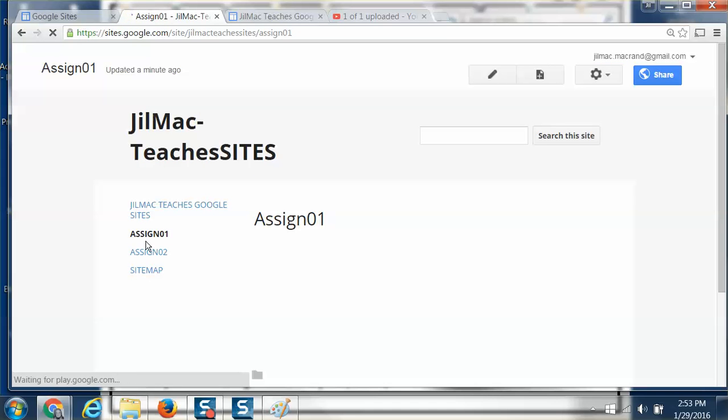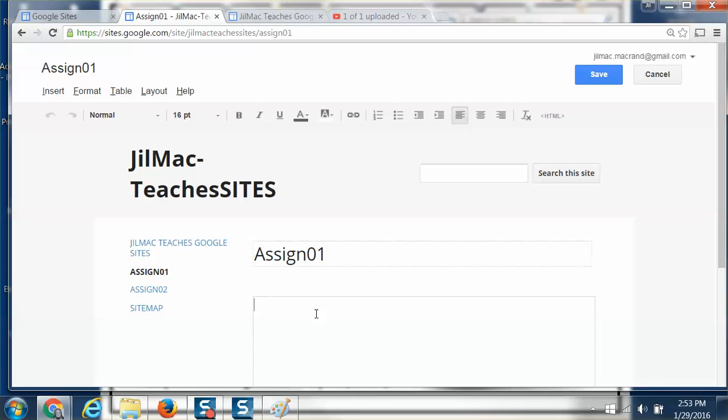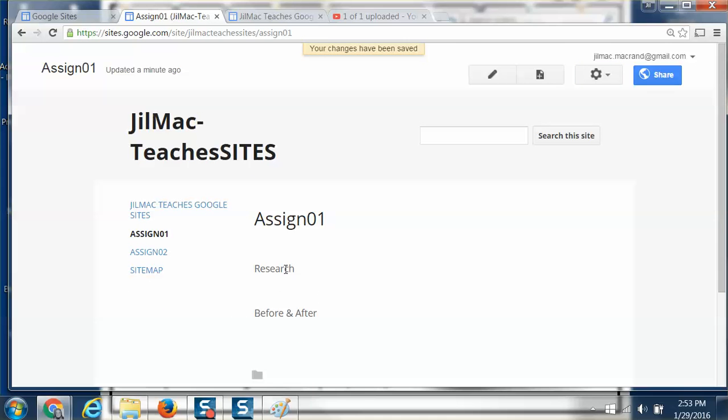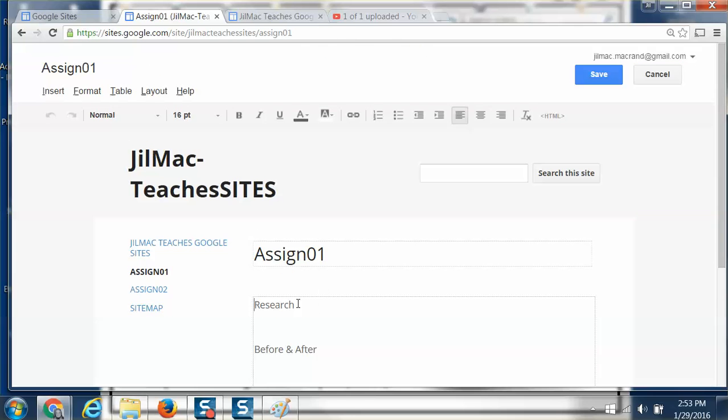Now that I've created these pages, I want to be able to edit them. Each one of my assignments always has a research section, and then it has a before and after. And I'm going to click Save. So in Assignment 1, our research was to tell us about you and your computer, and that's pretty much generic across all my classes. So I can go back in and edit again, and the research could be: introduce yourself and your computer.